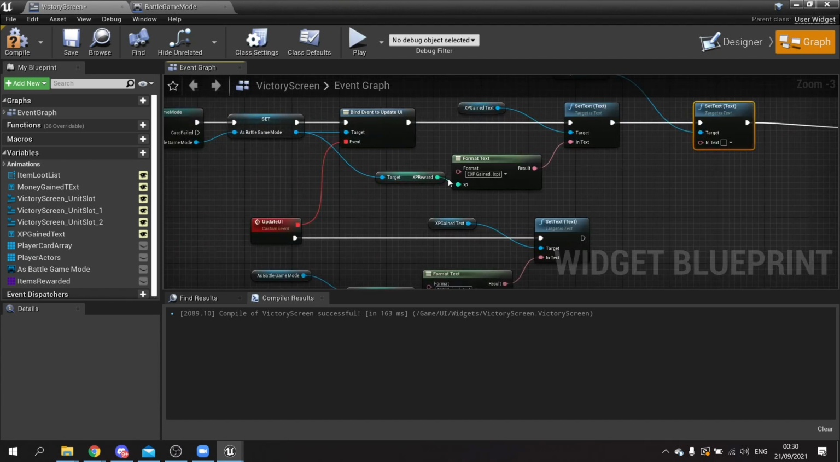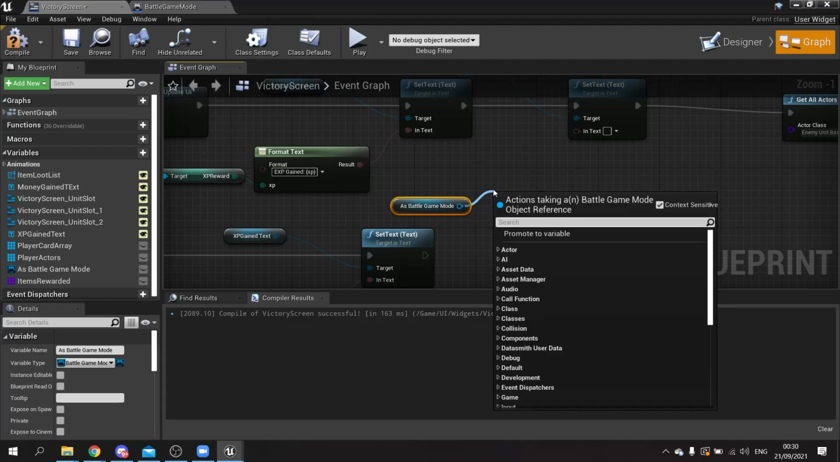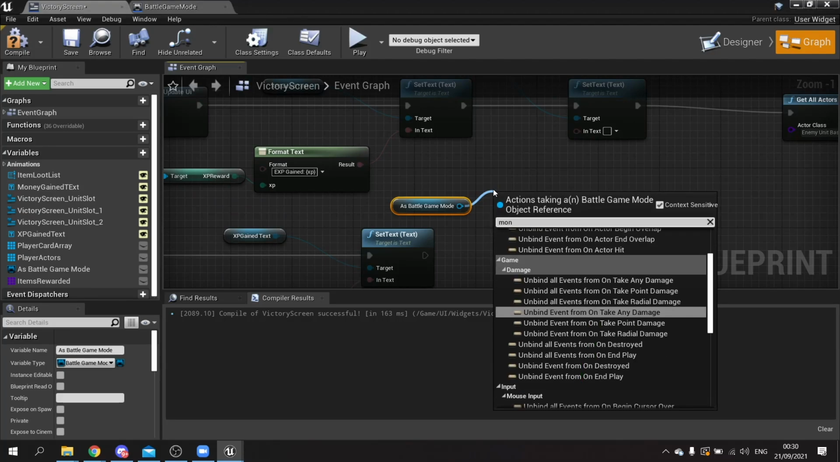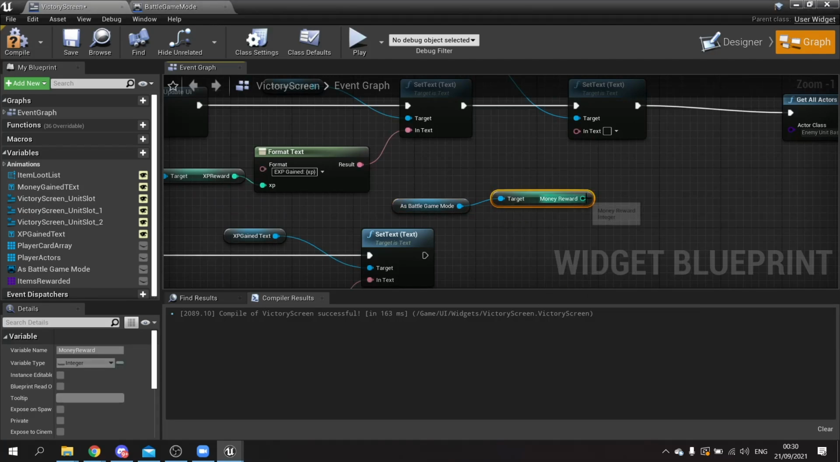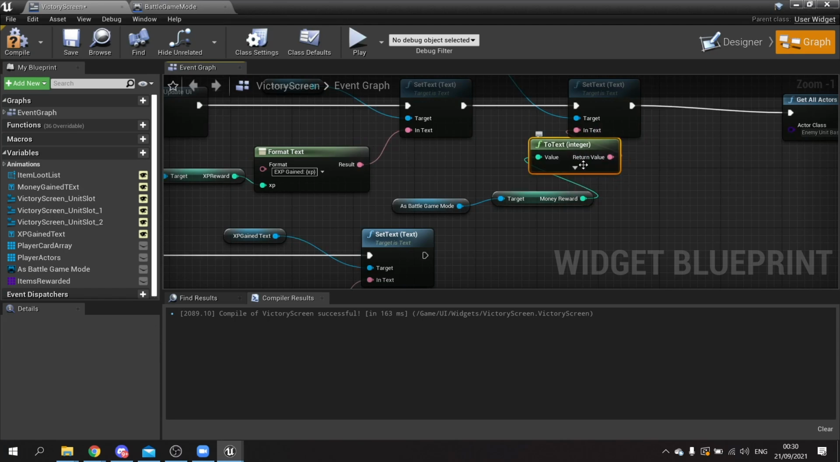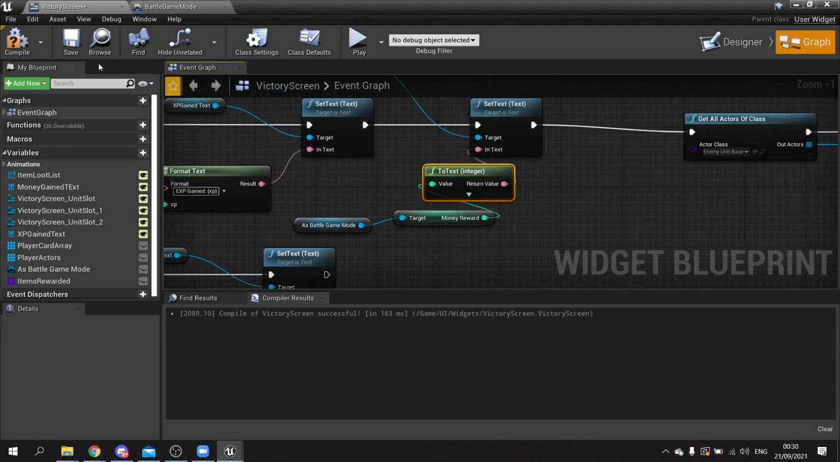And likewise with the XP reward with as battle game mode, we're going to take that as battle game mode out, and then we're going to get the money reward. Put that in there. Okay, and that's all we have to do there. We're not going to make it tick down and go into the player's account. It's just going to show how much money they earn.